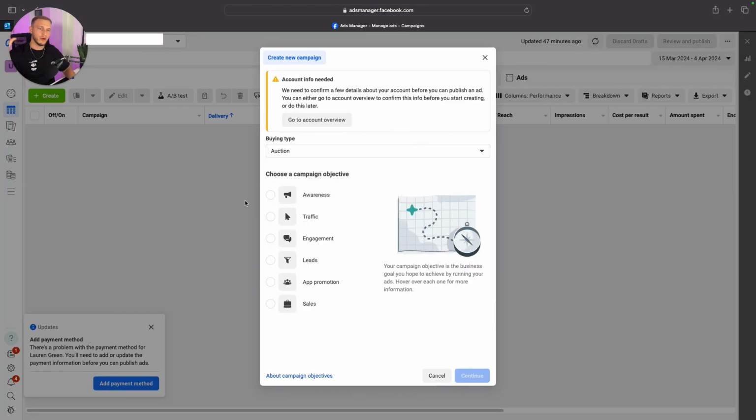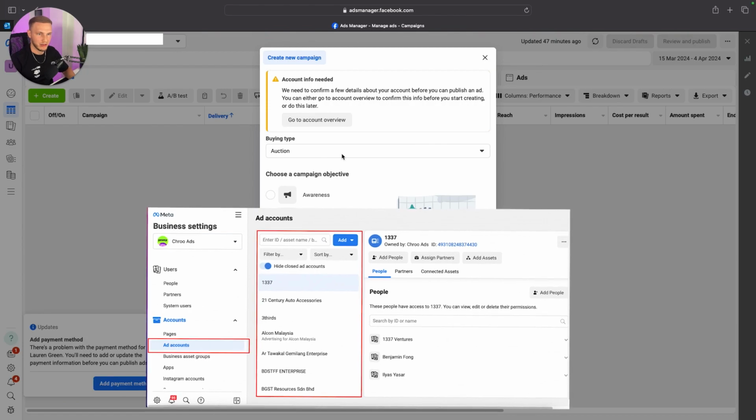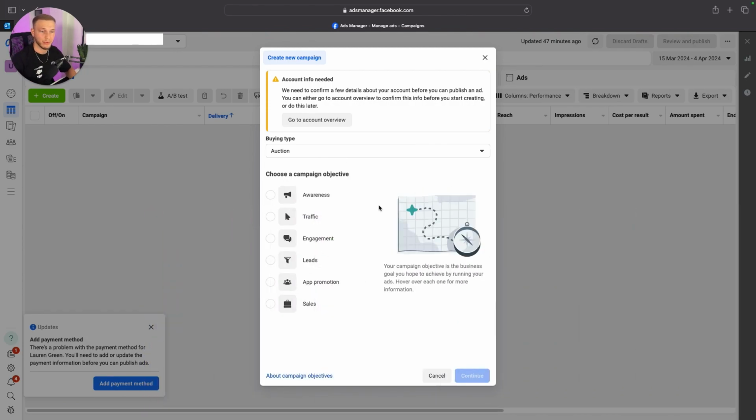By the way, if you don't know how to set one of these up, I'm sure there's hundreds of videos on YouTube showing you how to set up an ad account. Just search how to set up a Facebook ad account, and it's very simple.